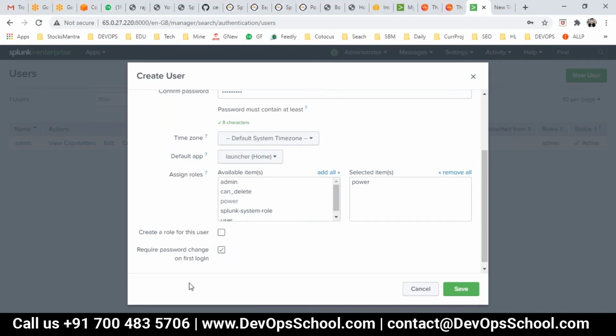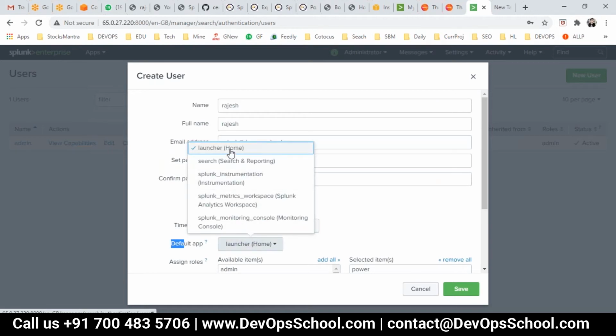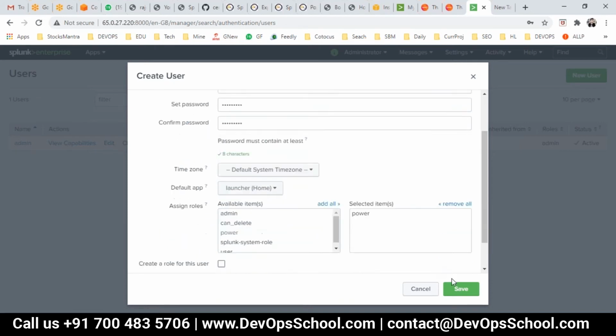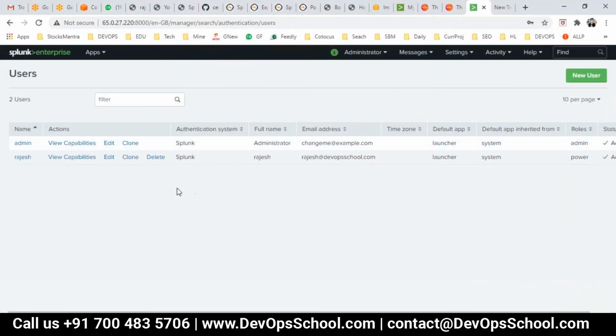You can choose whether you want to require a password change. Not interested. And which time zone, which is the default app for you? You can make it launcher, home, search, instrumentation, all these things you can select, and finally save it. So now guys, I created one more user, Rajesh, who has power access, a power user. If you want to check what access you have got with the power role, you can select that role and see that also.